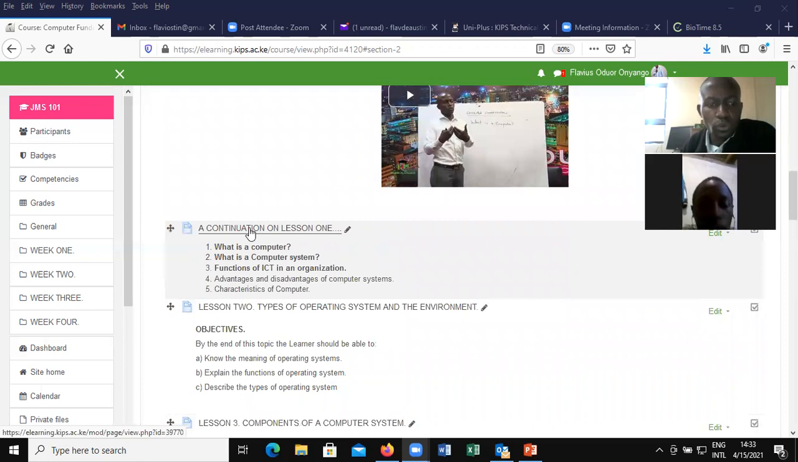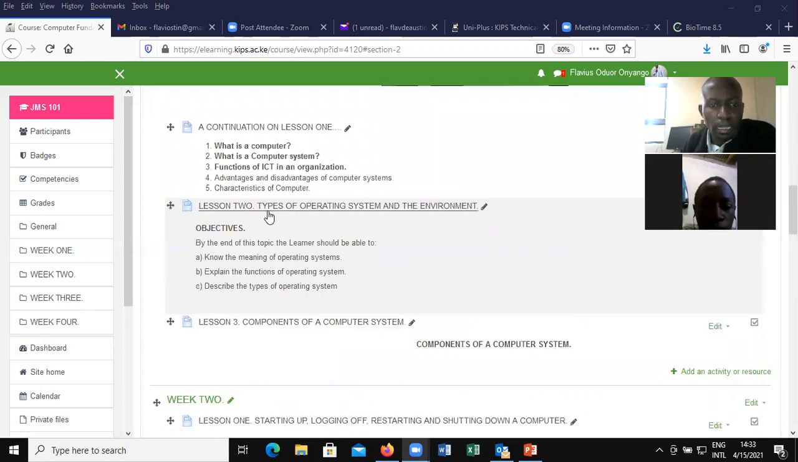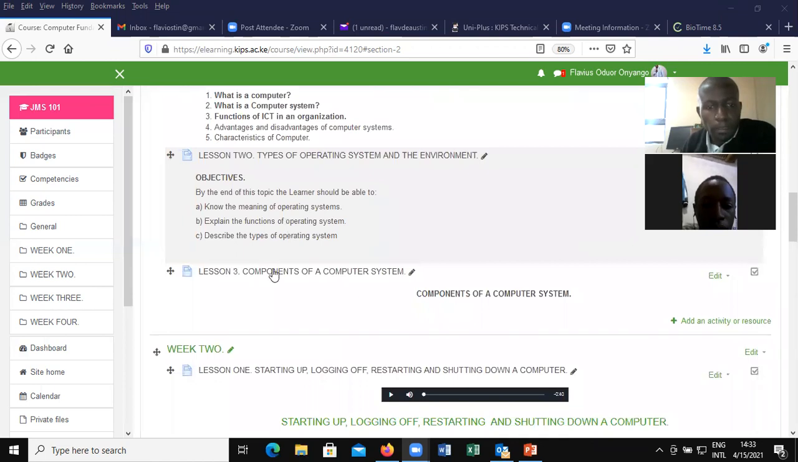Then there is a continuation on lesson 1. You can see lesson 2, types of operating systems and the environment, the objectives. Then you go to lesson 3. That is on the components of a computer system.